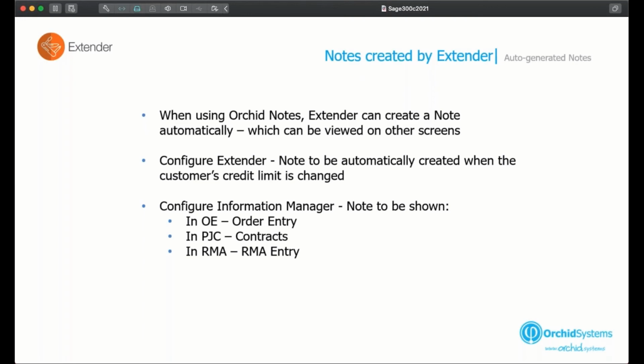So in the example, we create a note, or Extender creates a note automatically when a credit limit is changed, and then we configure notes to display this note for the customer in order entry, in PJC contracts, and when entering an RMA in the RMA module. If you upgrade to Extender Developer, you also have access to even more functionality using notes. And again, there's a lot of examples of that on the website.